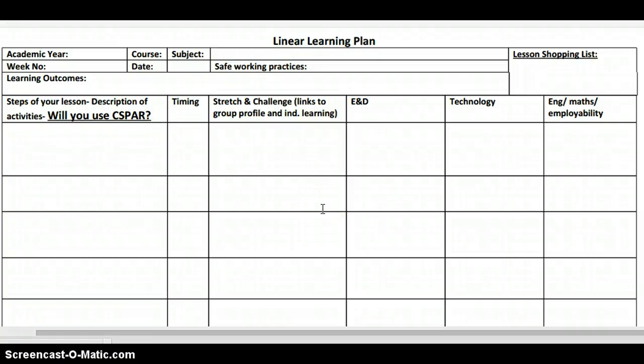This is a guide to the linear learning plan. Okay, so this is designed for those of you who prefer a less visual method and something slightly more structured and plain on the page. Okay, so you've got your generic aspects at the top with academic year, week number, course date, subject, and so you can just fill out all of those according to your lesson.